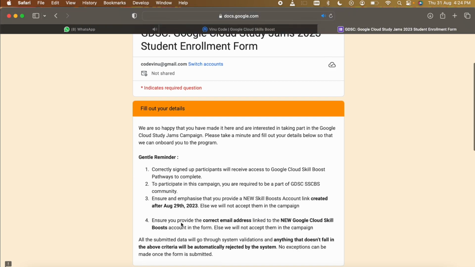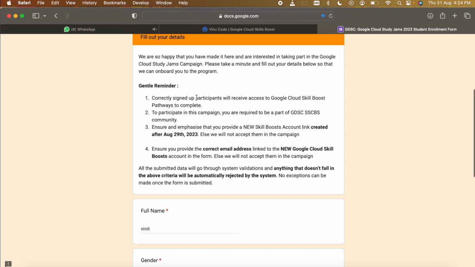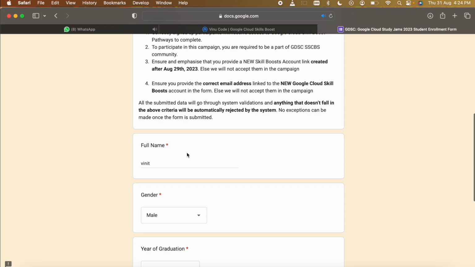Coming to the next page, here we have some gentle reminders that we already talked about. We have some pathways here. You must be a part of GDSC SSCBS. For this, we will provide you the link in the description as well. Your account must be new. There is one more thing I would like to mention: if your account is not new, please create a new one.